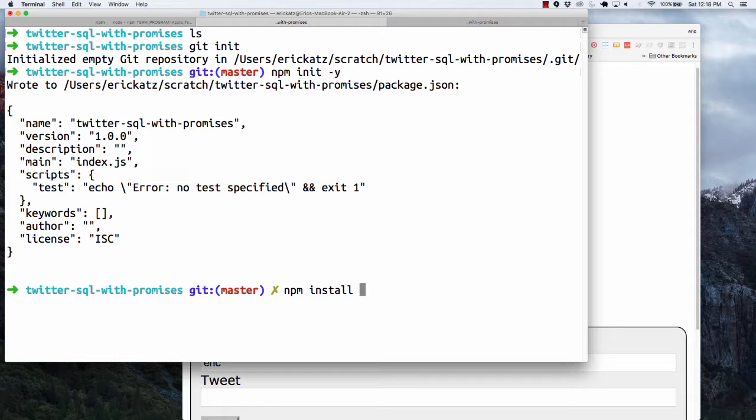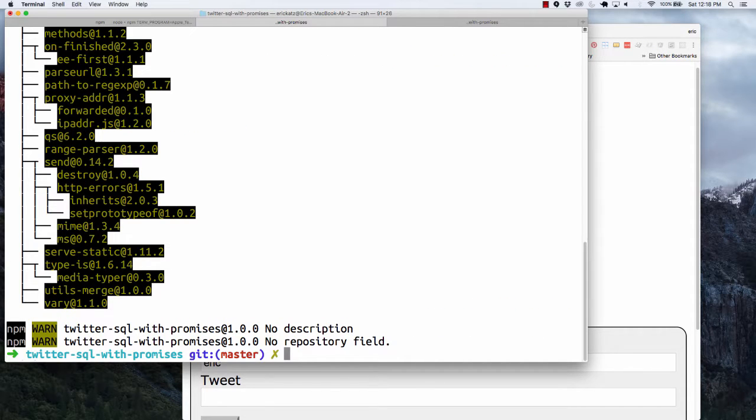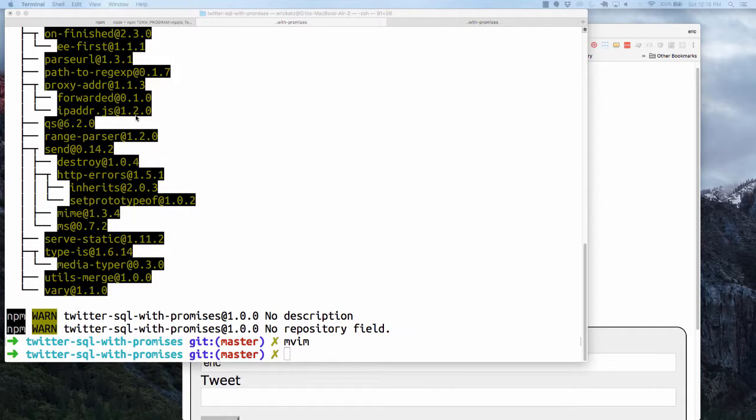What I'm going to worry less about is inserting data at the beginning. I want to focus on having some data in my database that I can end up working with. I'm going to try to do this, with the exception of creating the database, without actually having to go in and do anything in my console. So I'm going to say npm install express, and I'm going to save this. And let me open up my editor of choice.